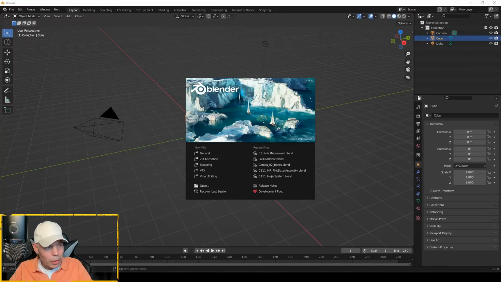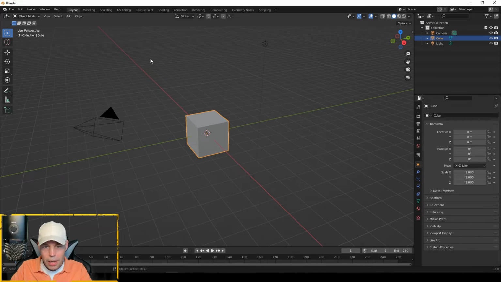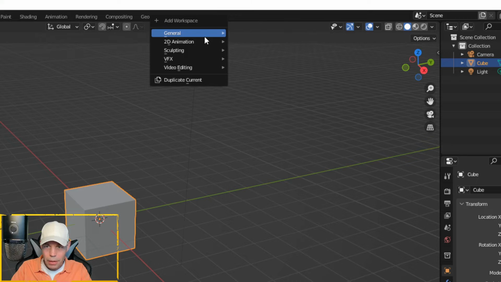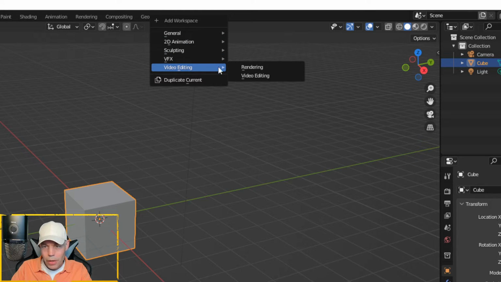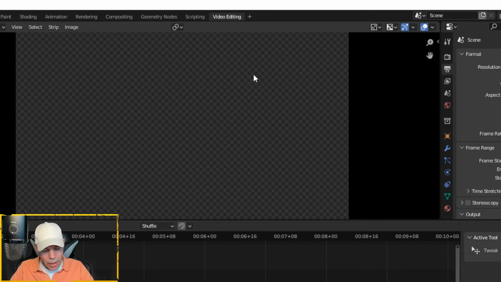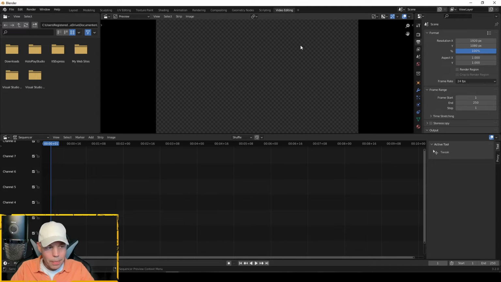Let me just get this out of the way. We are in Blender right now, so let's get rid of this splash screen. And what we want to do is we want to go to the plus sign up here, and I can zoom in a little bit. It says add a workspace, click on the plus sign, go to video editing, and then choose the option video editing. And let me just zoom out again to give you an idea what it looks like. There you go. This is the video editing screen right here.